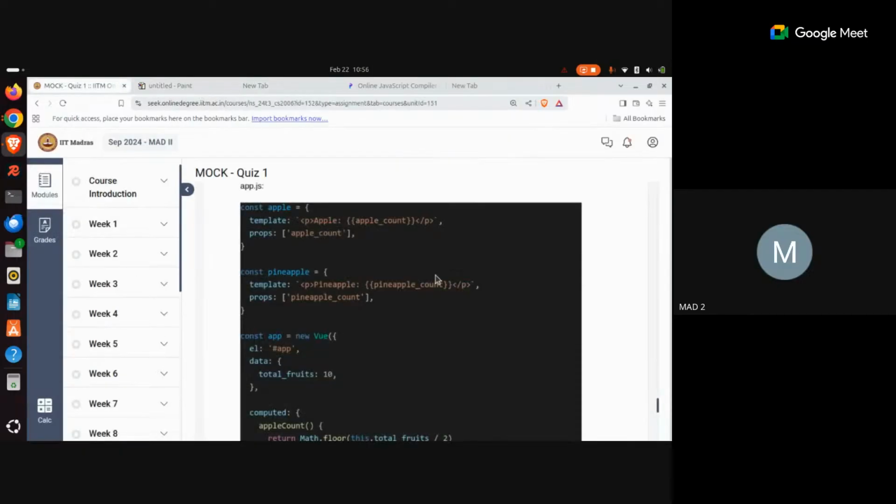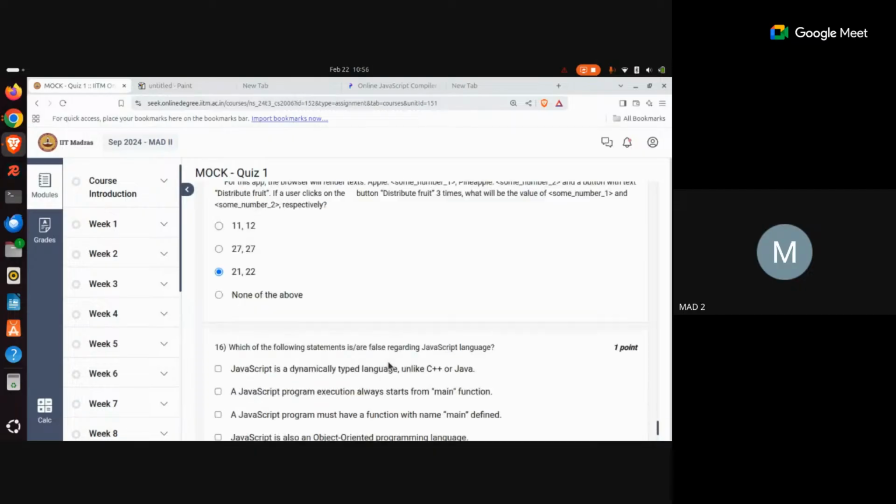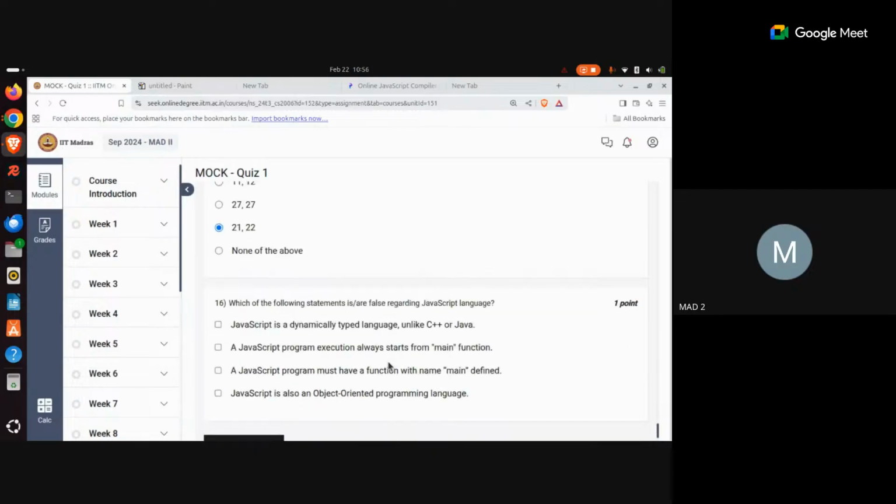Okay, let's quickly finish then. So the last question is, which of the following statements is true or false regarding the JavaScript language? JavaScript is a dynamically typed language unlike C++ or Java. What do you say? True, sir. True statement. I'm hoping that all of you understand what is dynamically typed and statically typed. No, could you please explain?